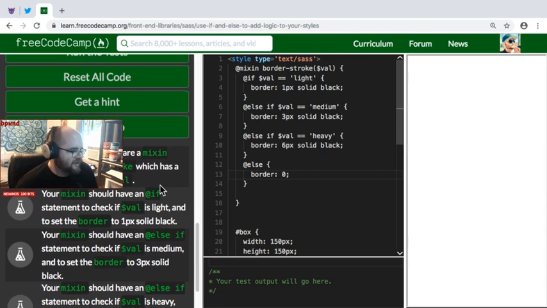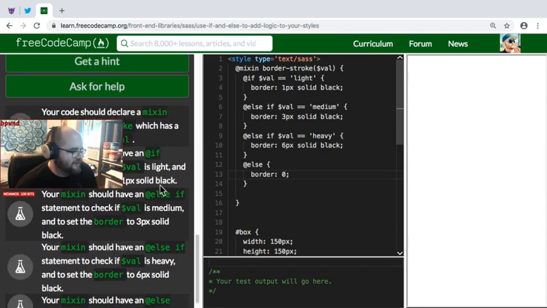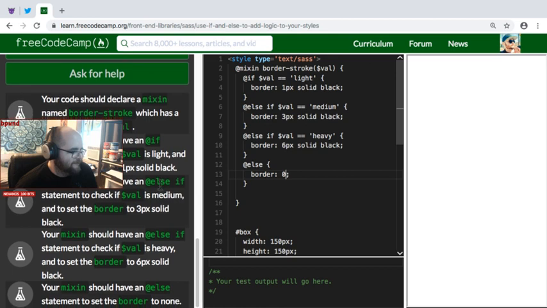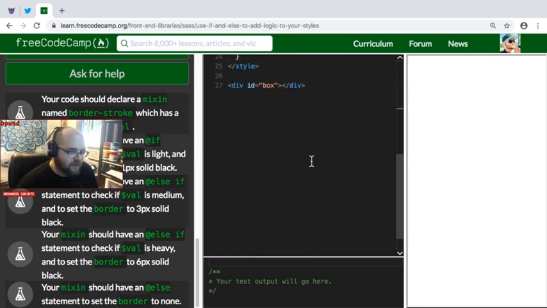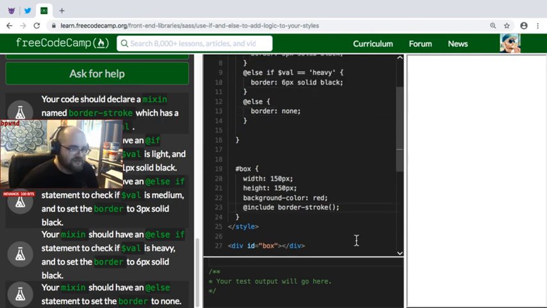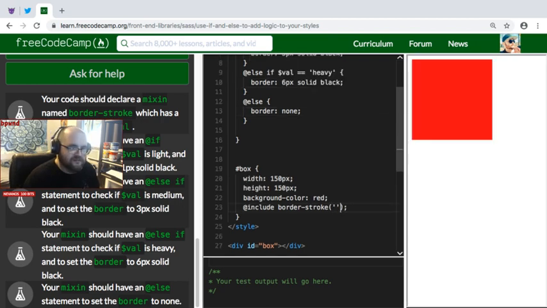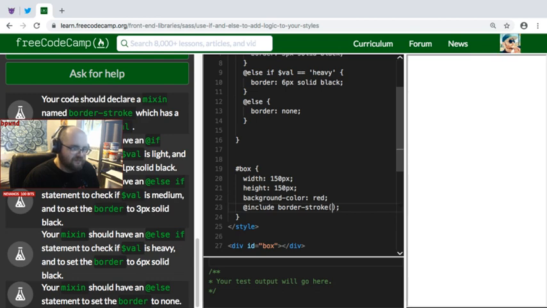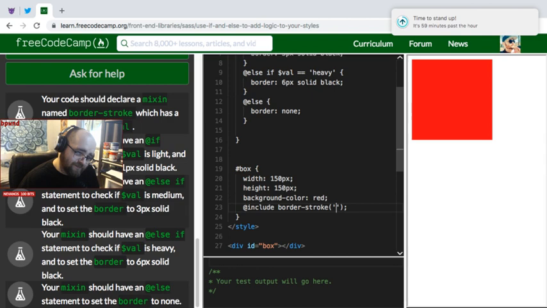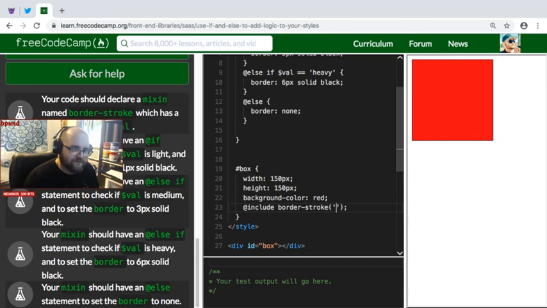Your code should declare mixin, name border stroke, takes a val. We got that. Your mixin should have an if. Sets it to none. Okay, I mean, that's what we got. Well, that's kind of crappy. You have to have an empty parentheses there. Whatever, as long as it works.